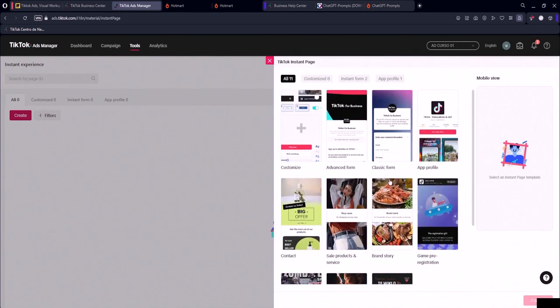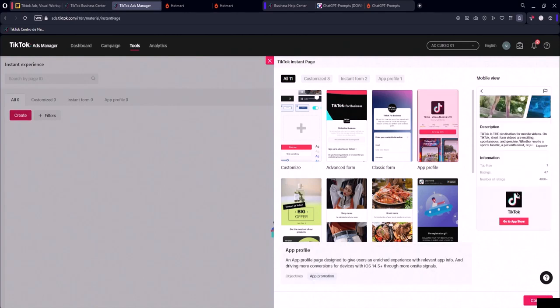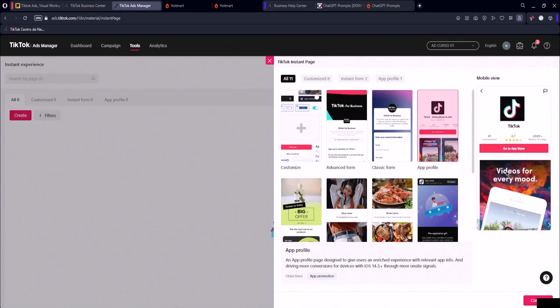Here, you will see several examples of instant pages, like this example of an app profile. If you click on it, you can get an idea of how this instant page works. This type of instant page, for example, for an app profile can be very interesting if you want to promote a specific app and you can display this ad on the official app profile. So, before downloading it, it will appear here as if you were in an app store, which is very similar.